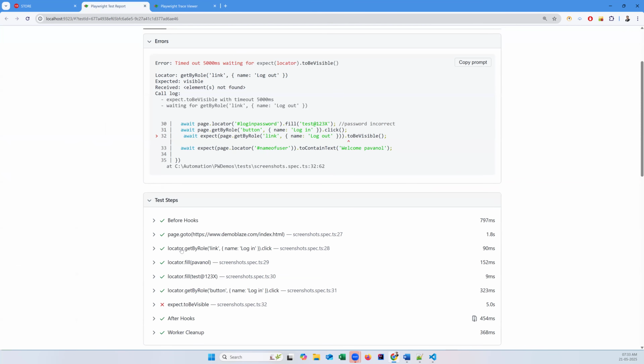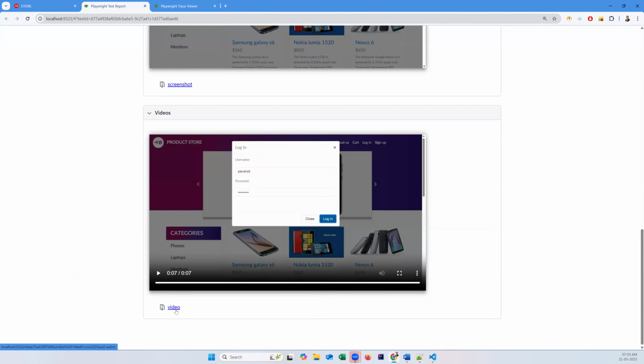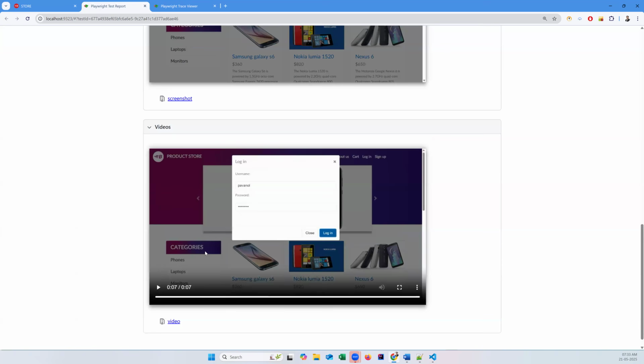A very, very important feature, especially to identify the issues in your application. We can share this file with the developers. And this file is automatically attached to the report. Once you enable the trace on, it is automatically attached to the report along with the screenshot and video, and the trace is also added here.